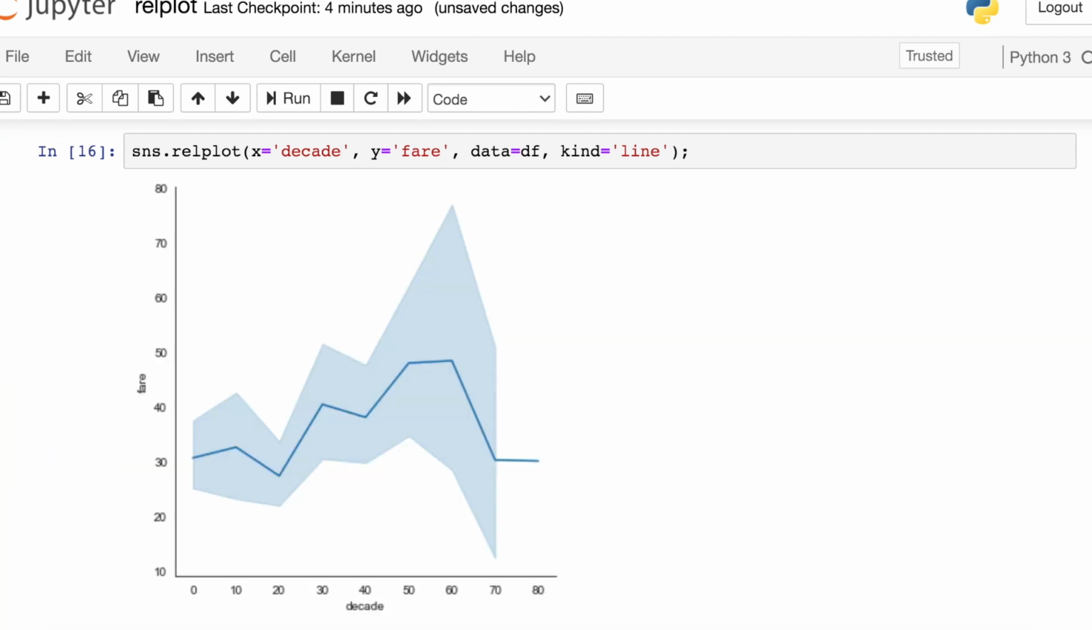Now we're grouping passengers up by their decades, so 20s, 30s, 40s, etc. We have more passengers within each bucket, so now we're able to see a smoother line, and we're actually able to start seeing a bit of a trend now that we've decreased the granularity. We can see that passengers paid a little bit more, those that were in their 50s and 60s, as compared to those that were younger.